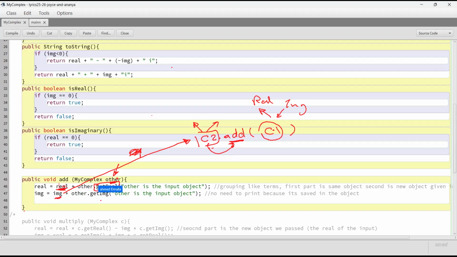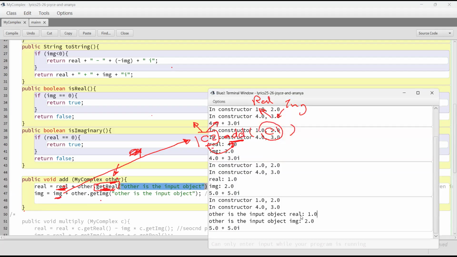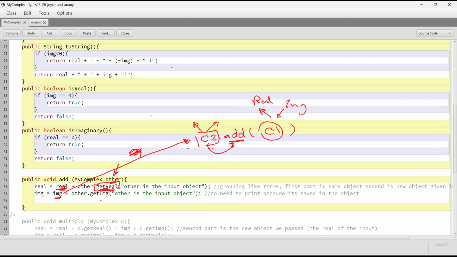Get real is returning the real number. That's why when we're saying it, it's printing out that number. Yes, correct. And at the end, it's adding something.